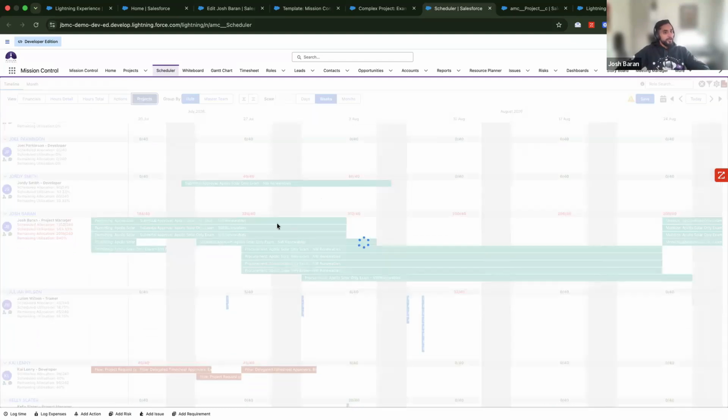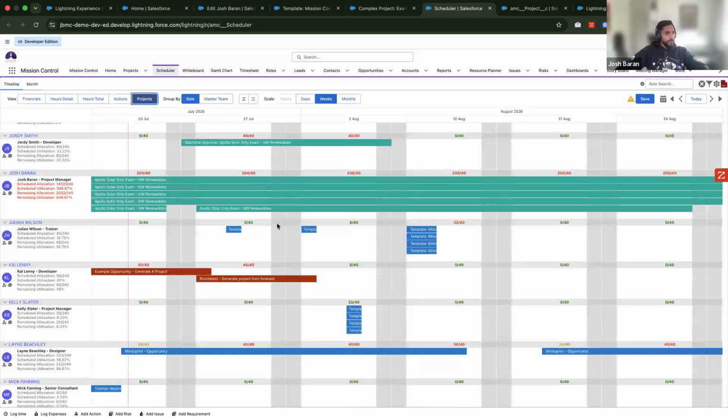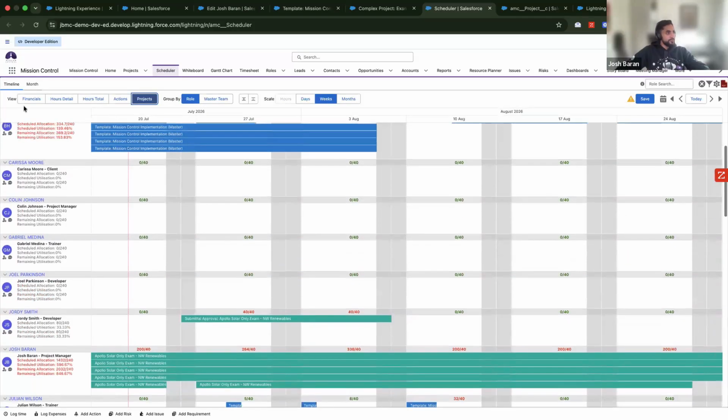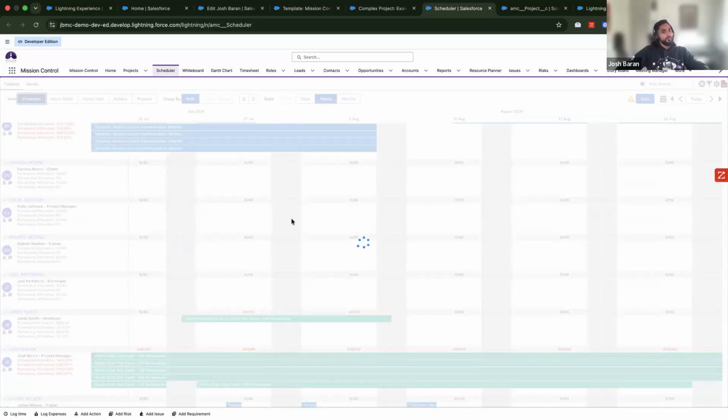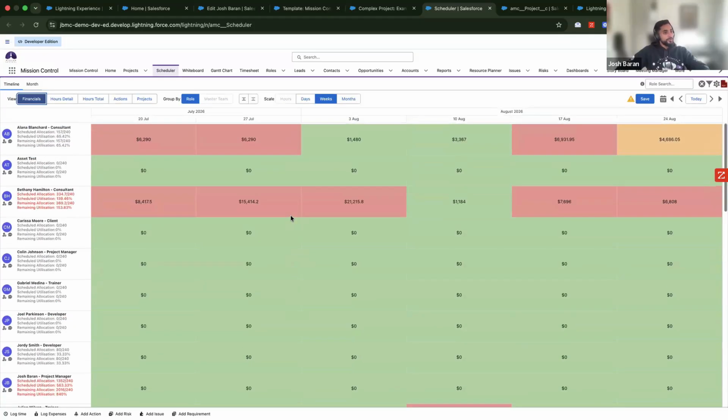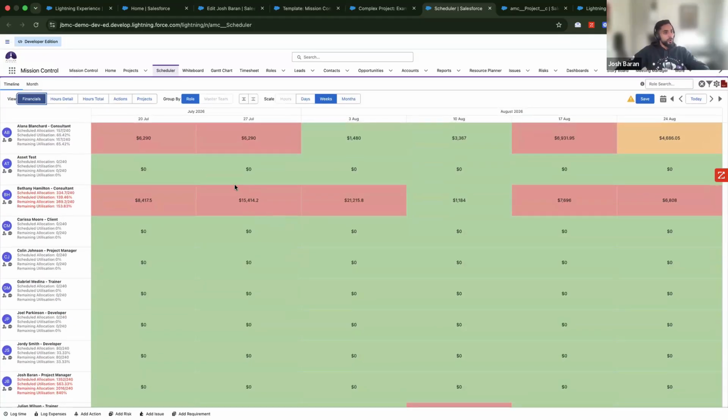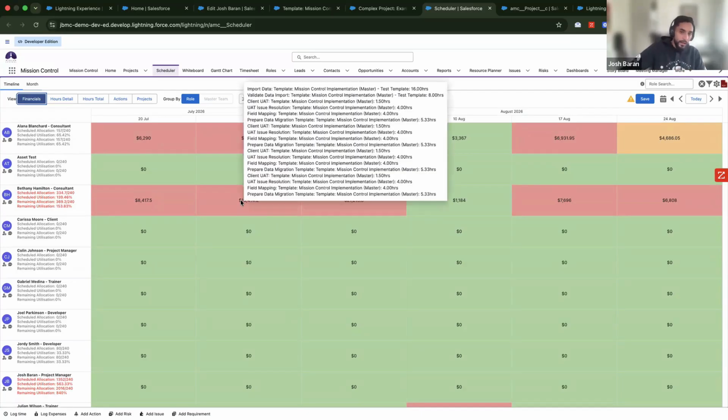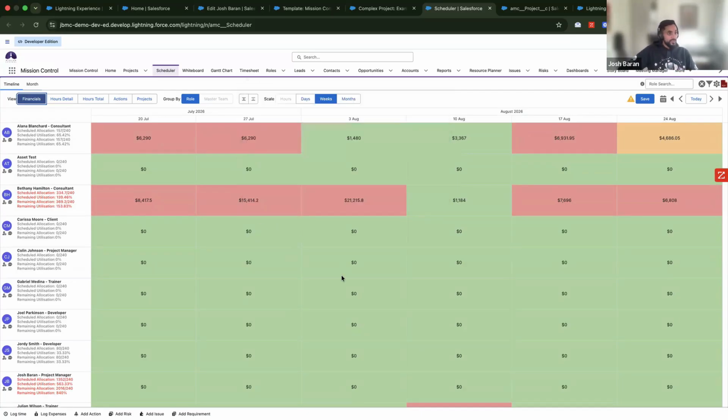And then we've got some other read-only views too. If you want to have a look at what projects an individual's assigned to, instead of looking at it by total hours, look at it by financial. So how much has an individual earned, or what's their billable forecast for that time period. There's a couple of really awesome features there.